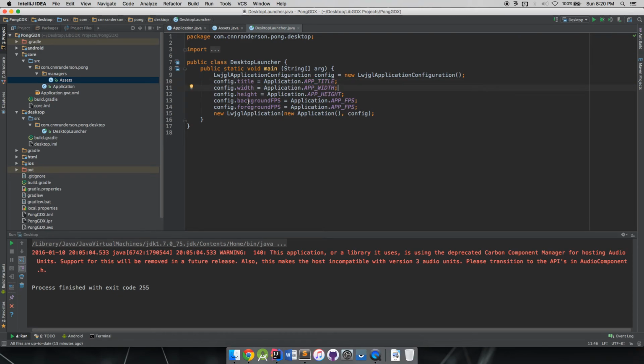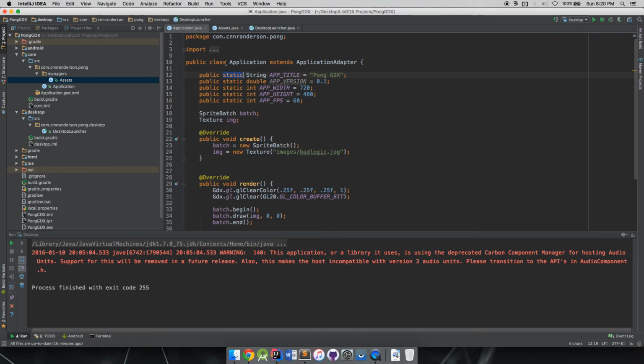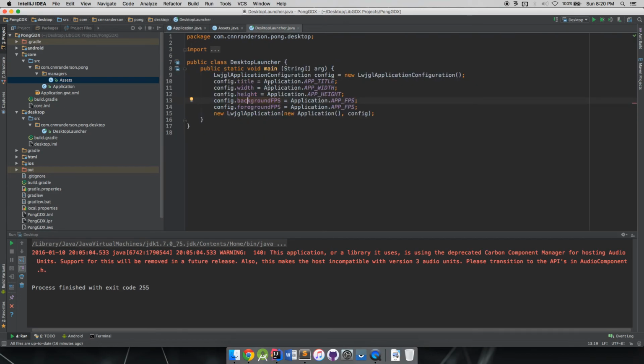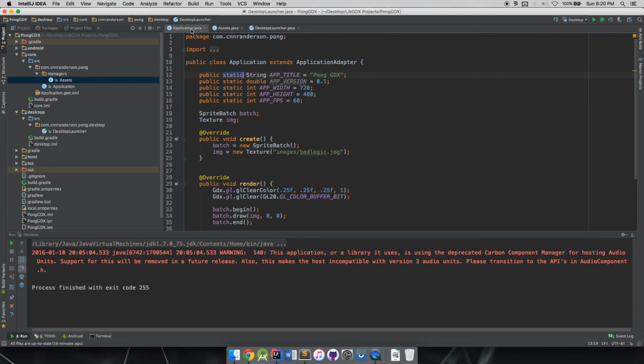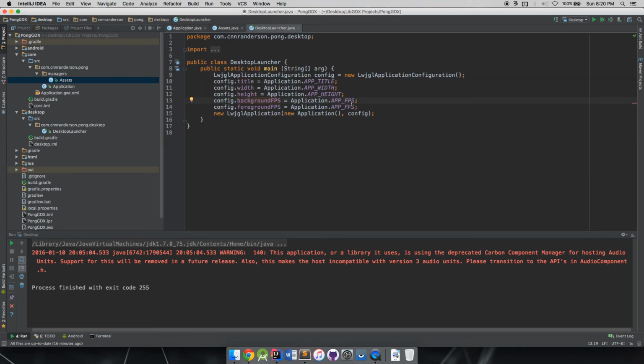Now again, with this background FPS and foreground FPS, sorry for that spiel, but it is important when working with Java to understand what you're doing as far as good package design and good object-oriented practices. These are the frames per second that your game will run in, how fast it's going to be calling this render method. When you have this set to 60, it's going to be rendering 60 frames per second, calling this render method 60 times per second. That's just kind of a standard to use.